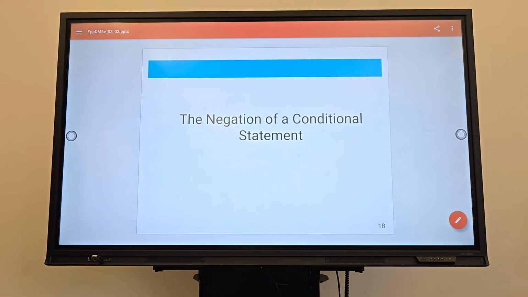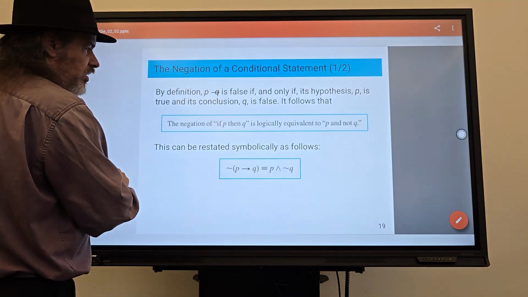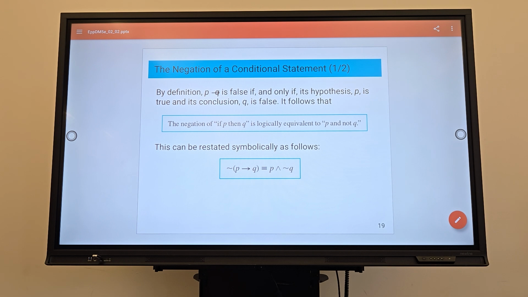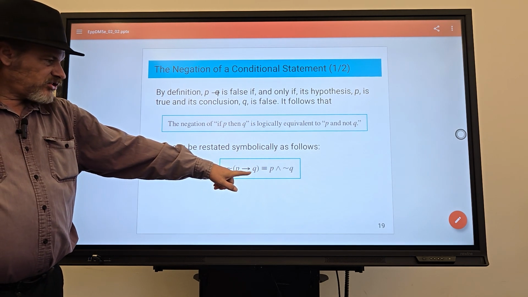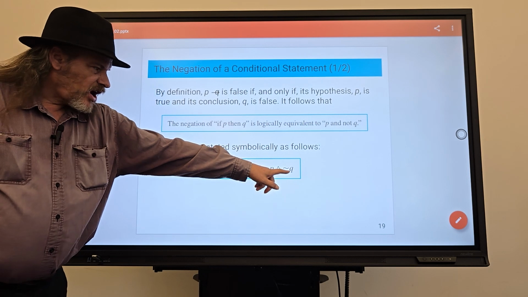The negation of a conditional statement. By definition, P implies Q is false if and only if its hypothesis is true and its conclusion is false. So it follows that the negation of if P then Q is logically equivalent to P and not Q. This can be represented symbolically as shown on the screen. It's one way to get rid of the conditional out of a logical statement. If you run into the negation of a conditional, you can substitute it with P and not Q.